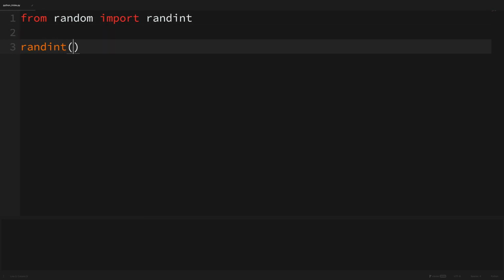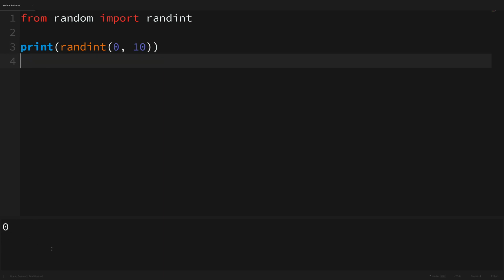Getting a random number in Python is really easy. You just say from random import randint, and then you say randint and then give a range such as 0 to 10. And these are inclusive, so you could get 0 all the way up to 10 and any number in between. And then we'll just print this out, and you can see it seems to be working.